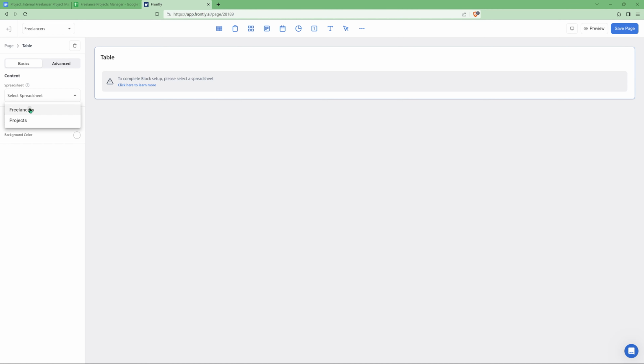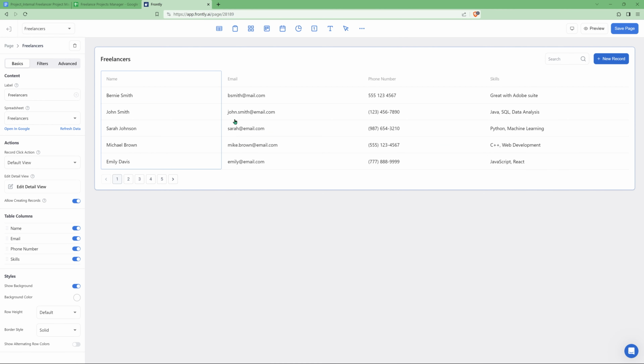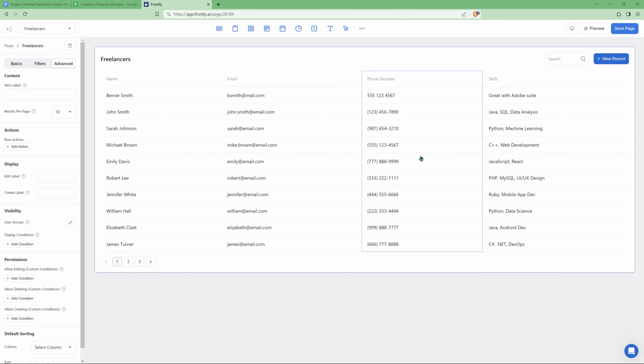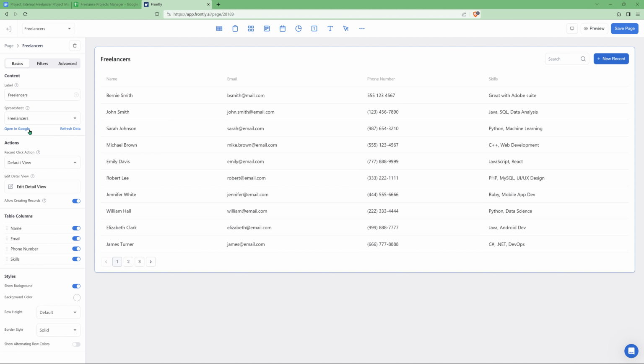I'm going to select a spreadsheet, freelancers, and it automatically populated with our data. The first thing I want to change is I don't want to only have 5 items and then so many pages. I'm going to go to advanced and results per page, just change it to 10 so we'll be able to see a bit more data. Let's go back to the basics tab and let's start going from the top to bottom and setting up a few things.